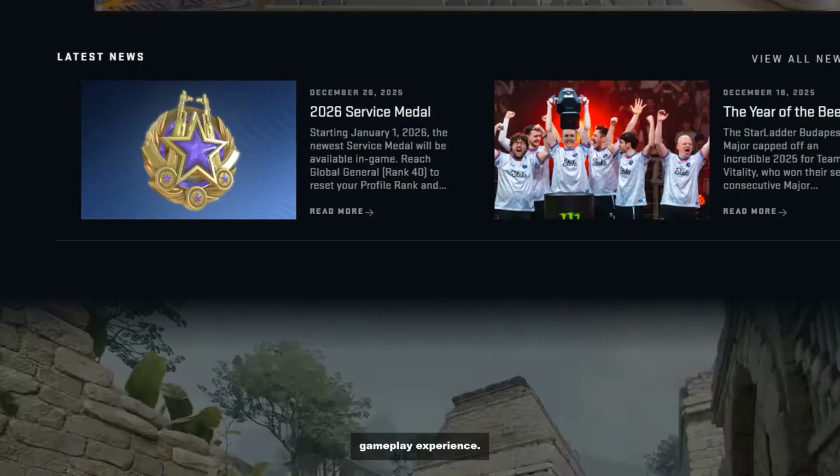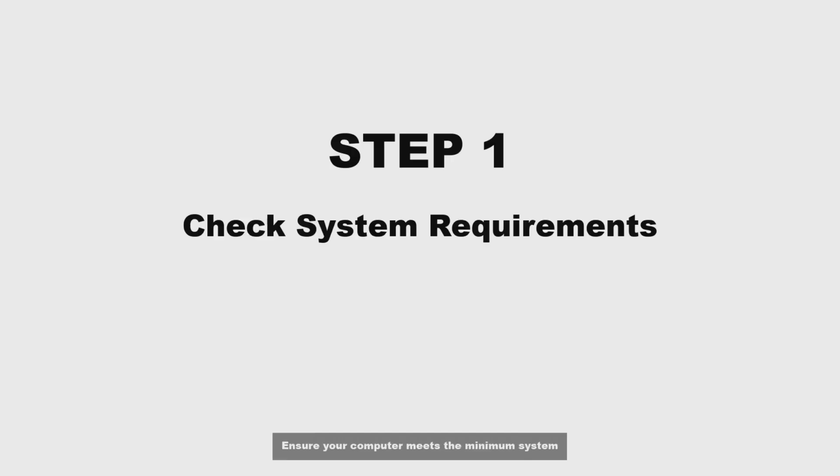Step 1. Check system requirements. Ensure your computer meets the minimum system requirements for CS2. This includes checking your CPU, GPU, RAM, and storage. Upgrading hardware may be necessary for optimal performance.